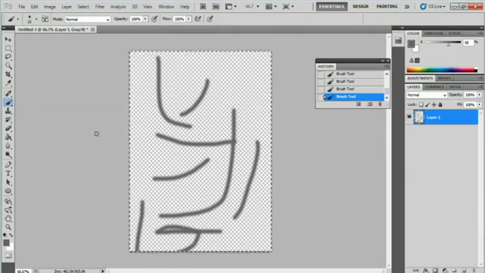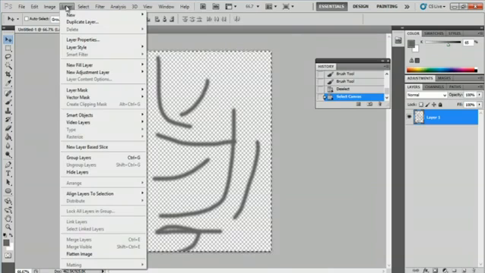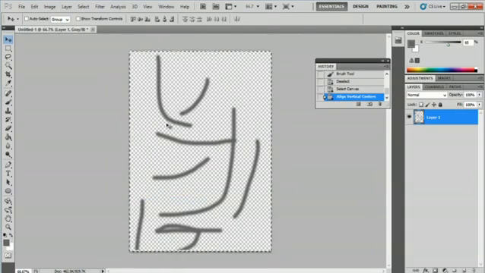Okay. Now we're gonna hit Control D to deselect, go to our Move tool, and then Control A to select all. Now we're gonna go to Layer, Align Layers to Selection, and we'll go to Vertical Centers. As you can see, they moved up a little bit here.